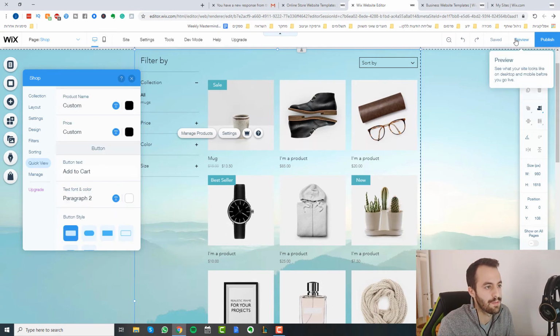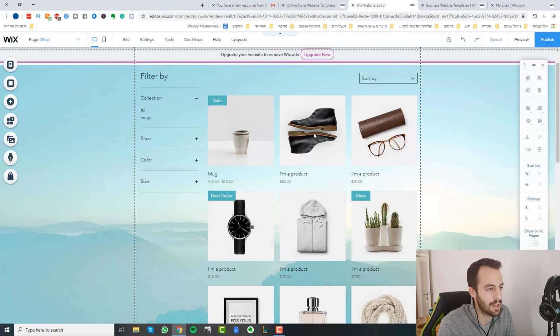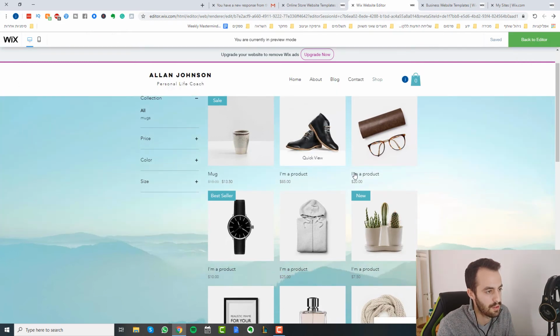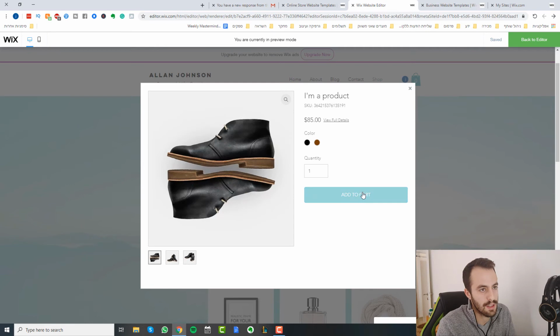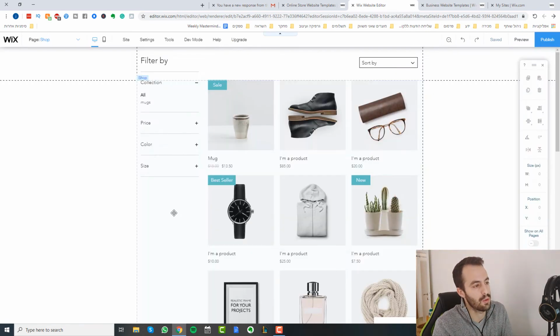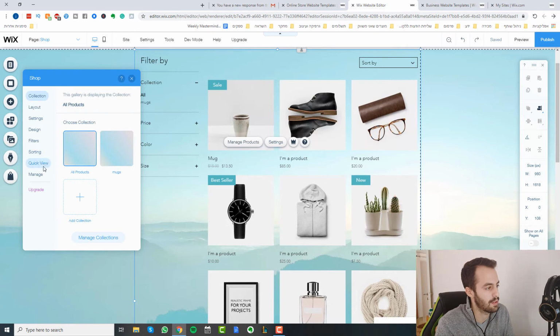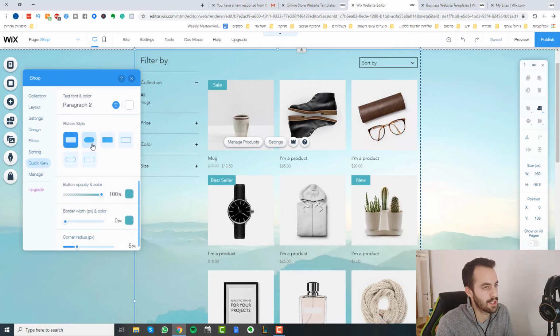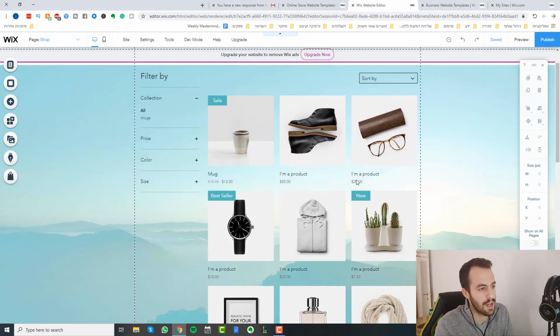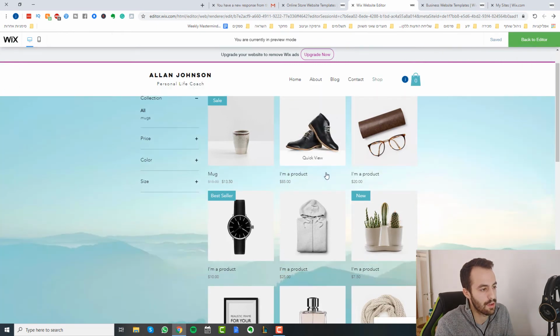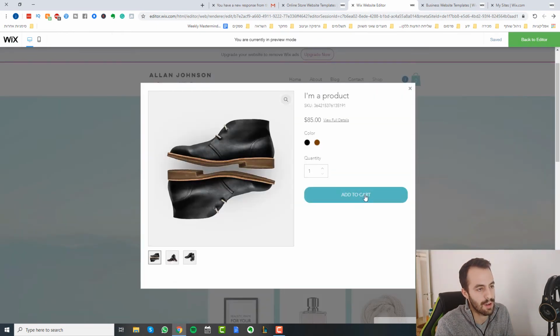Right now, if I click on a product in the quick view, this is the button, and we can change it to a round button or change the colors or do whatever we want. So just to show you, change it to round, preview again, quick view, and now it's rounded.